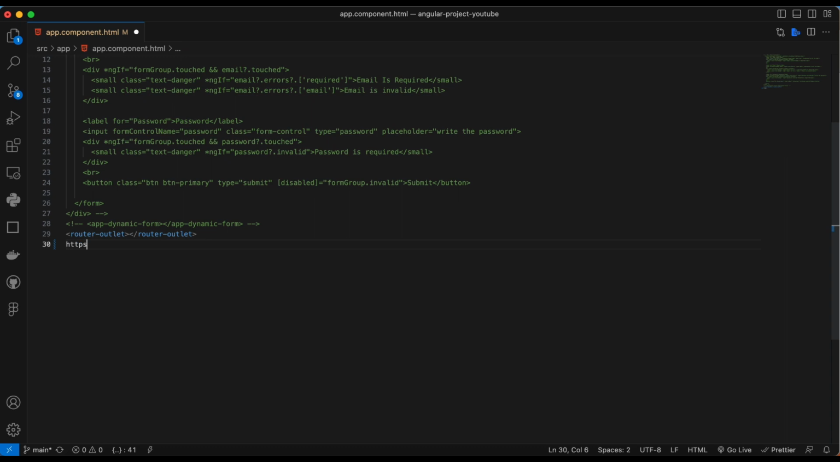Query parameters are like the parts of our URL after the question mark. Like we can have localhost:4200/employees?name=John, etc. Now this is the query parameter that we can use inside our application.